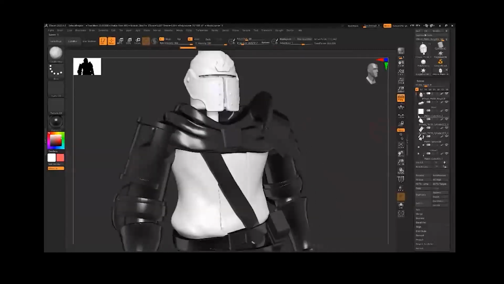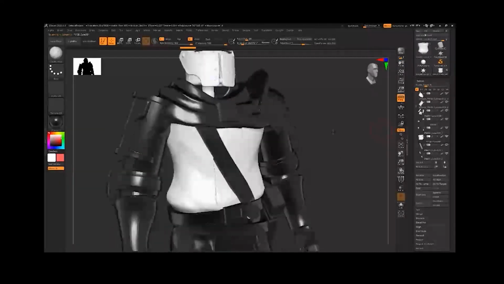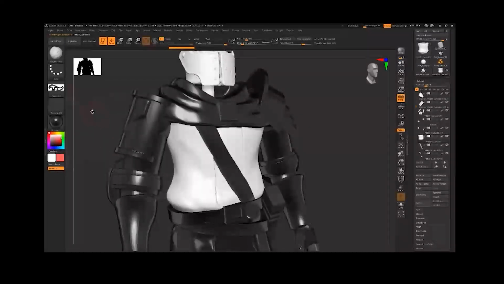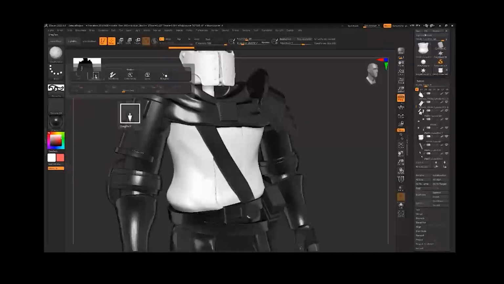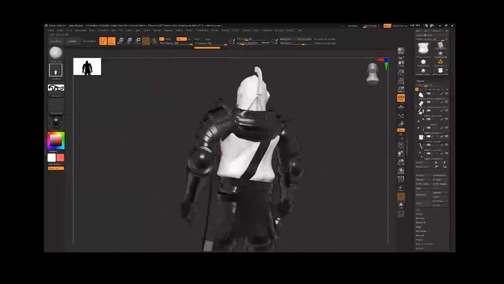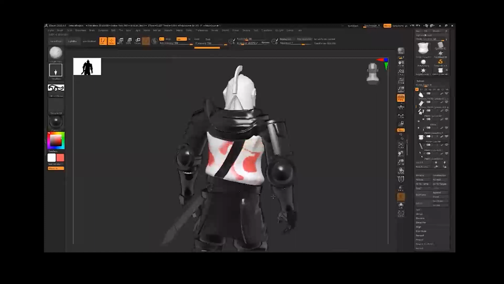Another thing you can do, if I go back to here, is paint with an alpha. Say I wanted to insert some type of logo. I could choose this, and change the stroke to a drag. If I add color to it, and I want to drag onto here, I could put in my own logo and just put it on there like that.